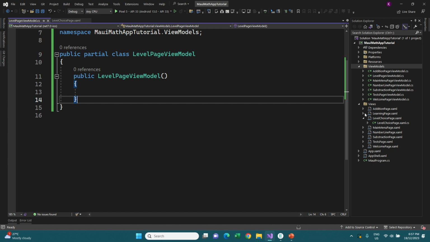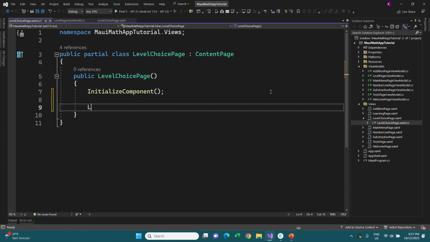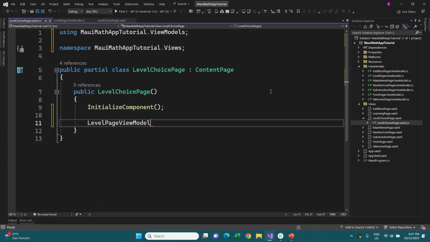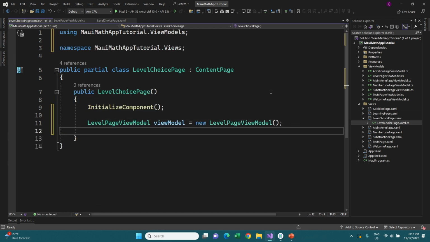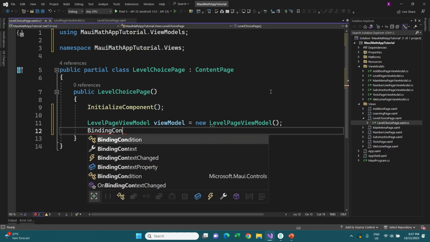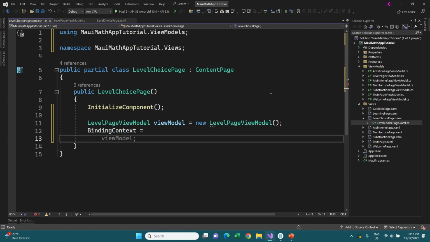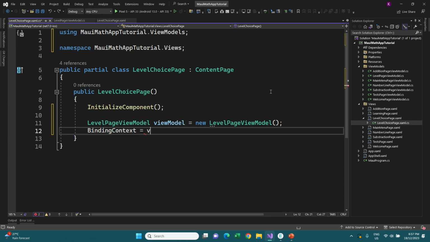Okay, so we're going to save this, save all pages, and head back in. And here we are going to do the thing. So we're going to write levelViewModel equals new LevelPageViewModel. Then we're going to write BindingContext, and then we're going to set it to the viewmodel, so it is equal to viewmodel. All right, beautiful. Now it looks nice.